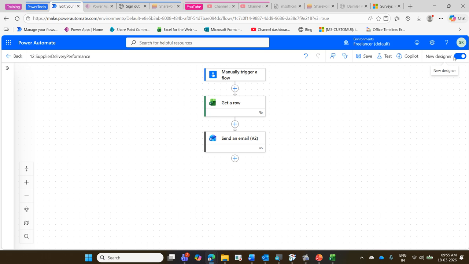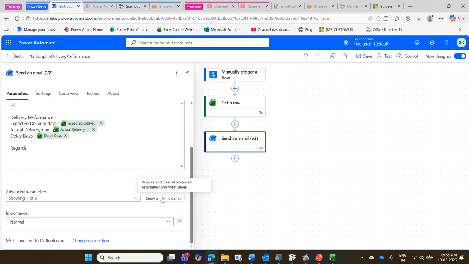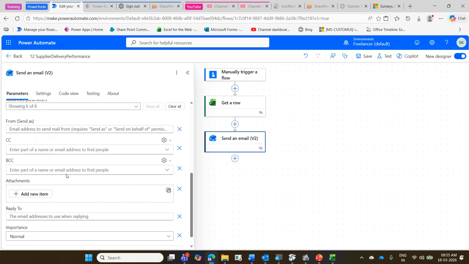But in CC, we change only the To. Anyway, you have to add it here. Every time the CC or BCC, you have to add it here. Add the name permanently there.